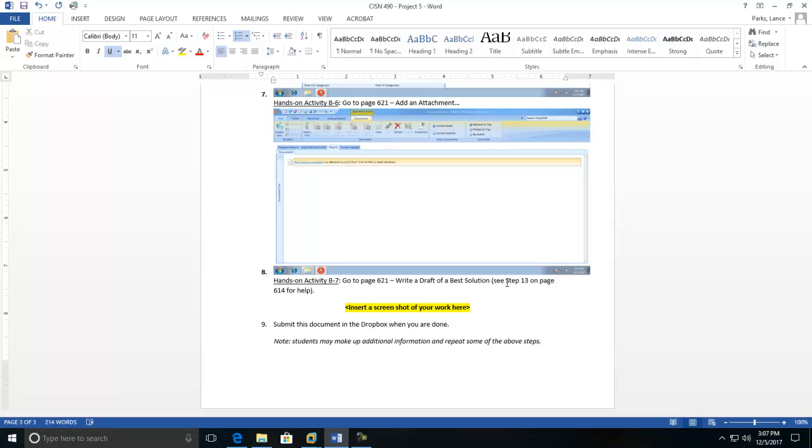Write a draft of a best solution, which is what we were talking about earlier. So going back to step 13 on page 614, you need to do another one. Some technical support problem you're familiar with, so maybe troubleshooting a family member's printer, you name it. So you're going to go ahead and follow step 13 on page 614 and create a new best solution document. Then take a screenshot of it and you are done. Let me know if you have questions.